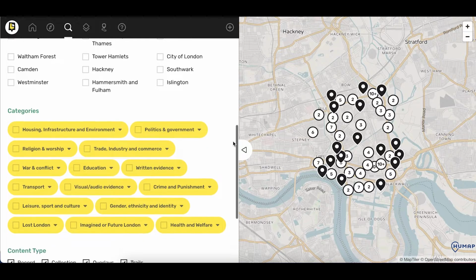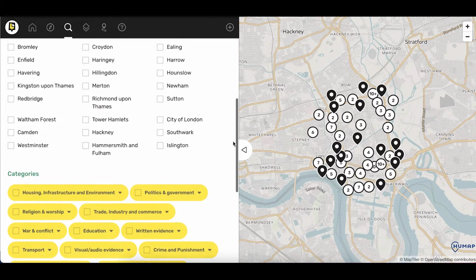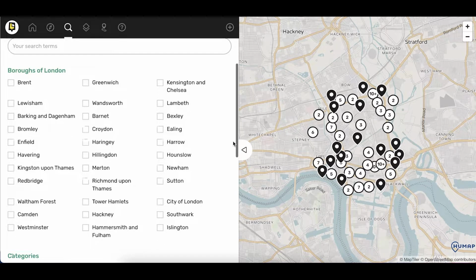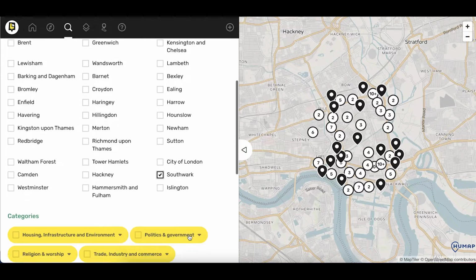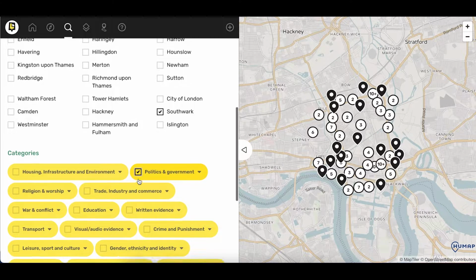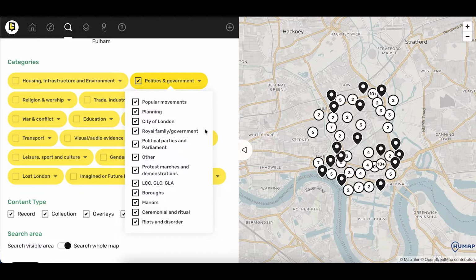As you can see, every borough of London is listed, and so are several of the most common categories. So let's say that I want to find records that are about politics and government in Southwark. I would click the Southwark checkbox and then scroll down to Politics and Government. If I wanted something even more niche, I could also click the downwards arrow to find more specific subcategories.